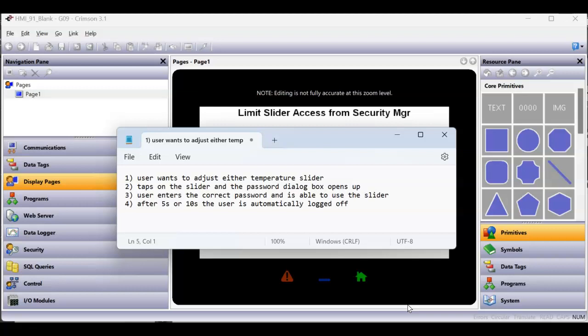He's got an application where he wants the user to adjust a temperature slider. He wants to tap on the slider, and a password dialog box opens up. The person then enters a username and password and is able to use the slider. And then after 5 seconds or 10 seconds, the user is automatically logged off. That's the to-do list in this case.